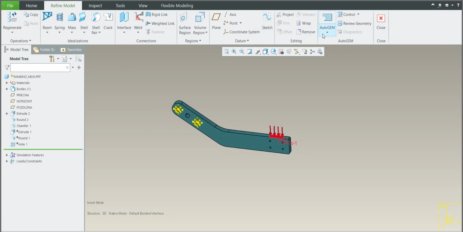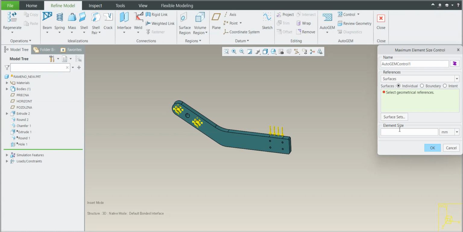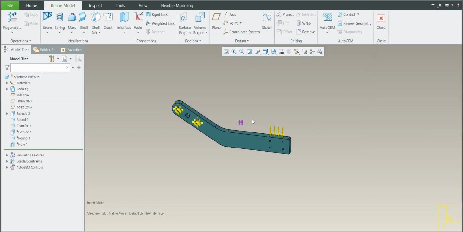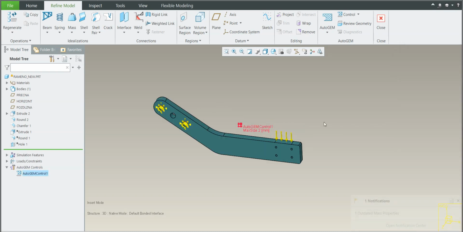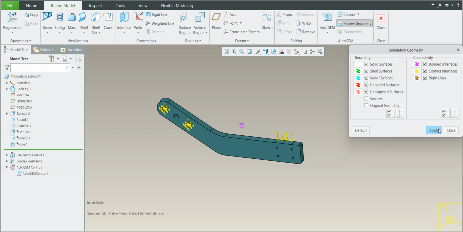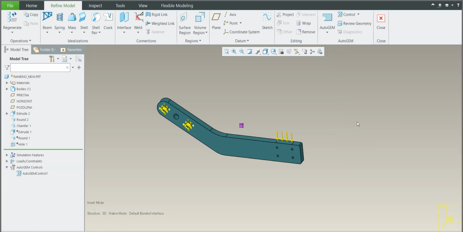Go to Refine Model again and go for Control. Element size I'm going to give as 2 millimeter, and it will be component here. Everything is okay. I don't have an assembly here, so I don't need to care about the bonded interface or any contact. That is just for reviewing geometry when you are working in assembly mode. It helps you see where you are getting the interface or which parts have to be bonded, and so on. We will talk about that in upcoming videos, but so far we don't need these things at the moment. So we are just going to go to the Home tab.